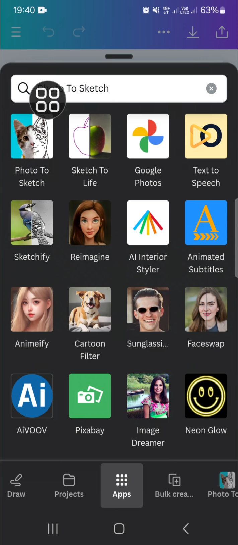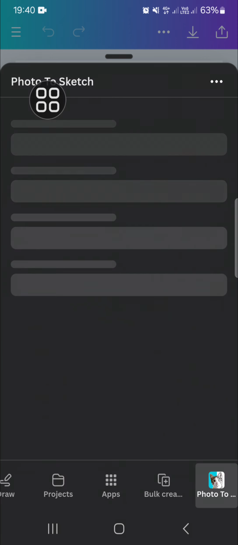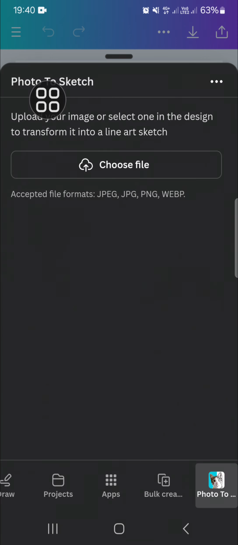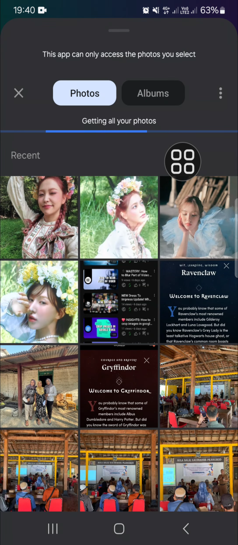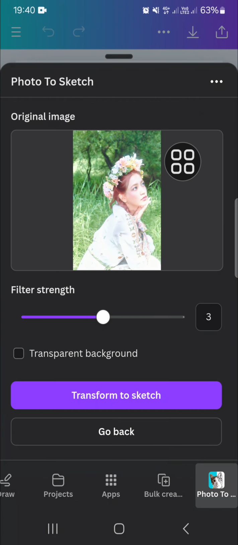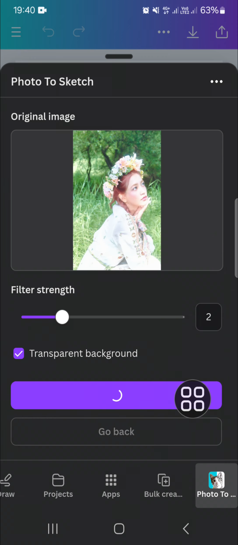Okay, I'm going to choose this one guys, and you have to choose the photo you want to make sketch. You can click on choose file, and I'm going to choose this one. Okay, then here we can customize the filter strength, and I'm going to reduce it, and I'm going to select the transparent background. Then we can click on transform to sketch.